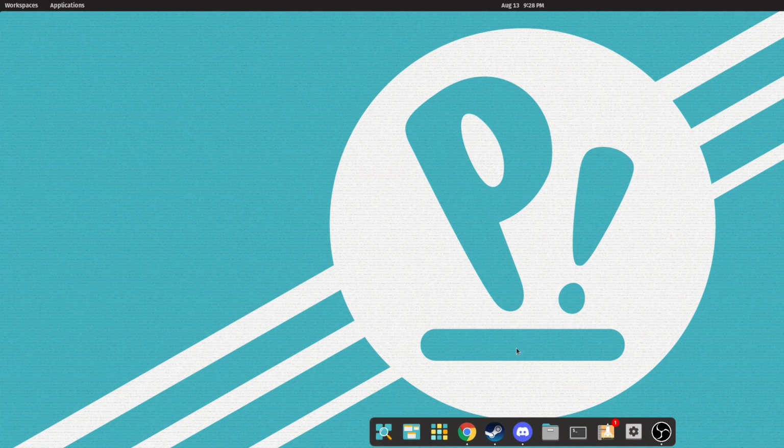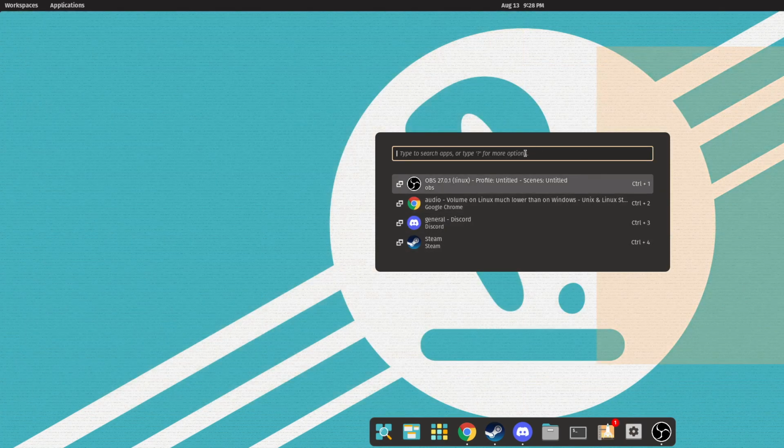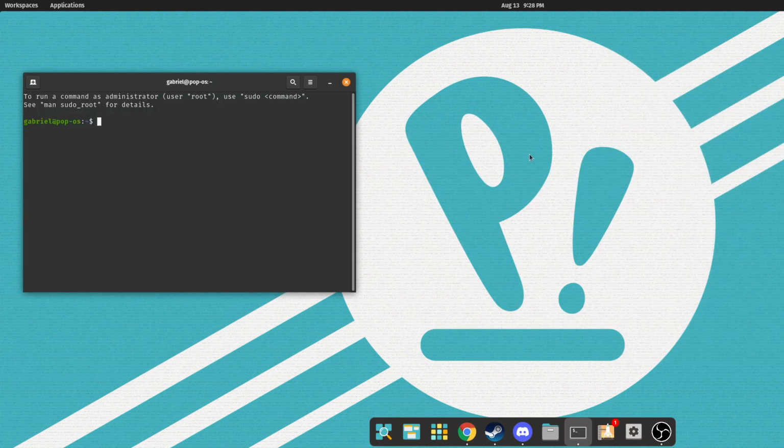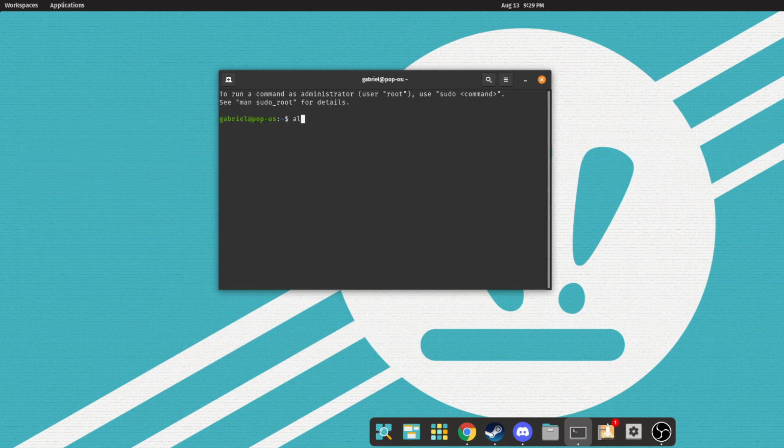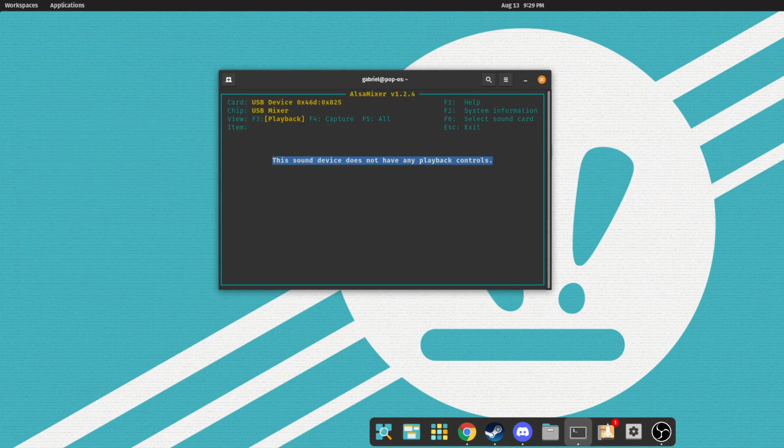You just press the Windows button on your keyboard to bring up the search. At least on Pop! OS, I'm not much of a Linux guy. What you're going to do is open the terminal or press Ctrl-1. And you're going to type alsamixer, the simple command. And then you're going to press F6 on your keyboard to select your sound card.